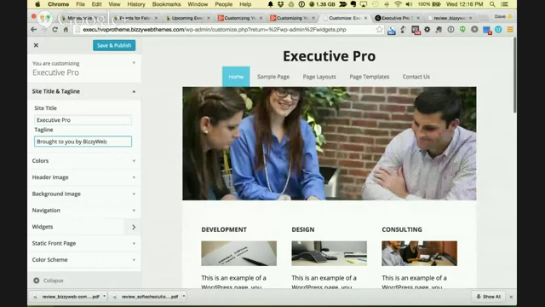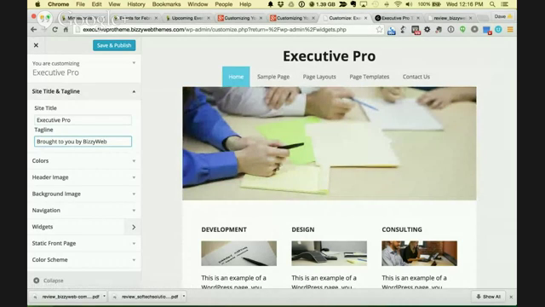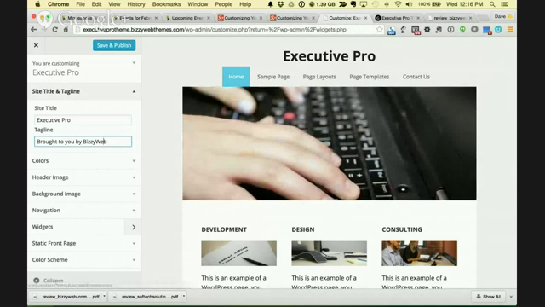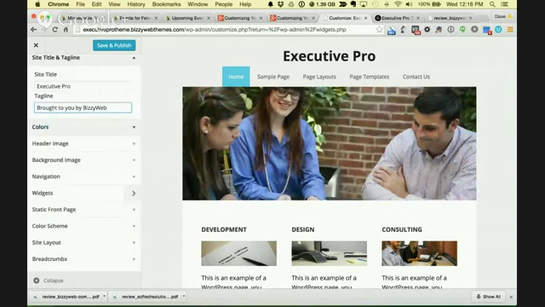So I can change that. That doesn't actually change anything in this design because the design's not set to use that site tagline. But what this tagline does is it goes up in the title of the website and shows you that little bit of extra. So inside of there, I've changed that.